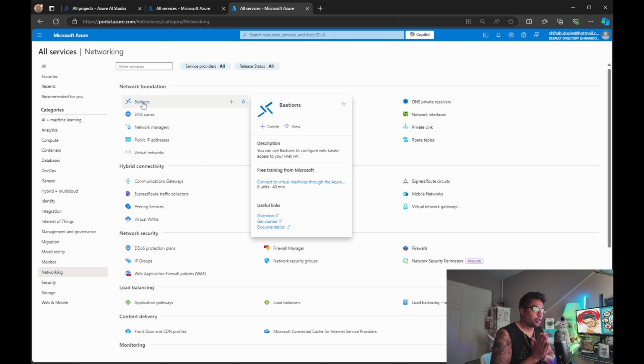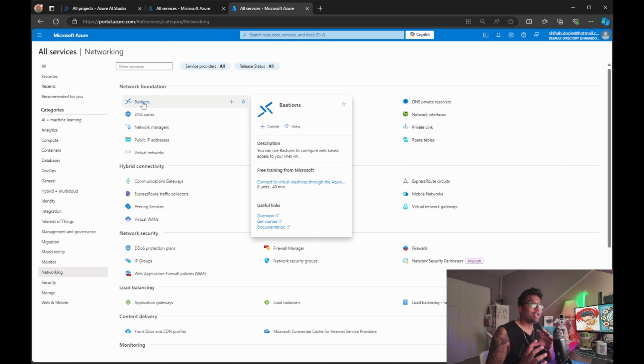Azure Bastion provides a more secure way to access your virtual machines, VMs, without exposing them to public IPs. Instead of connecting directly over the internet, you use the Bastion service, which acts like a jump server. It's a secure gateway to RDP or SSH into your VMs over SSL directly from the Azure portal.